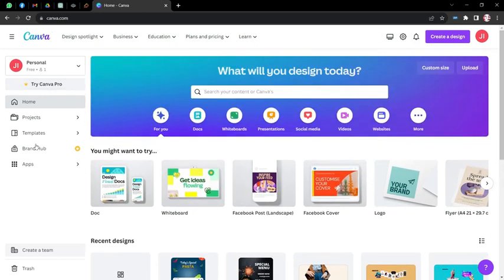You see different options on this left pane. You see your name, your initials will be here. And if you are on a personal account, you will see a notification here. If you're on Canva Pro, you won't see this "Try Canva Pro". So now let's go straight to the business of the day.